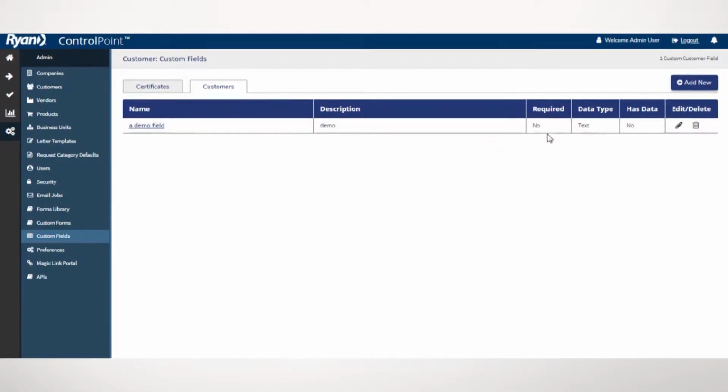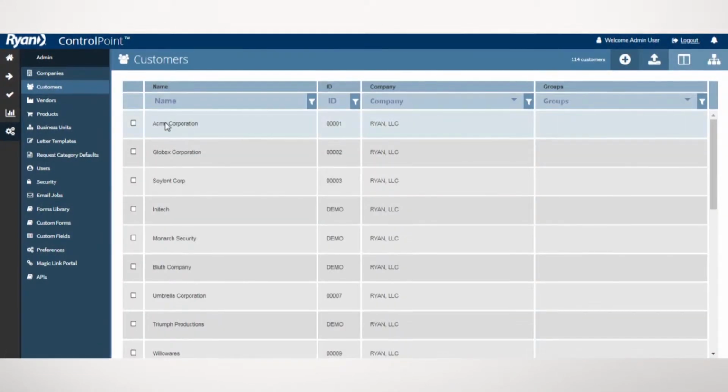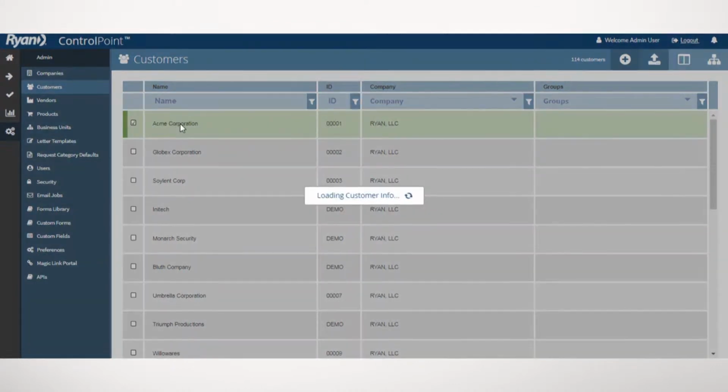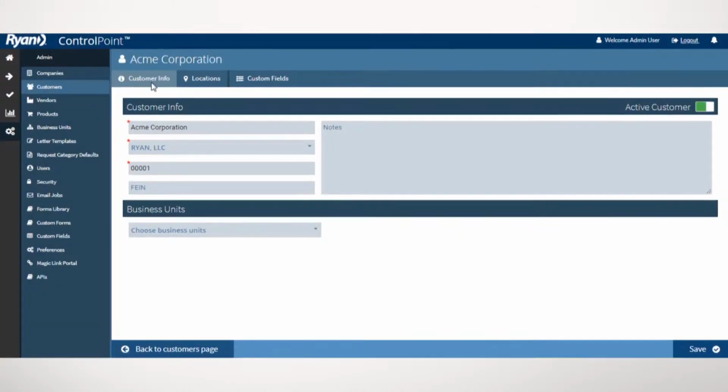In this case, this field is not required. It is of a text data type, and we know from having created it that it has some options associated with it in a drop-down. We also know that it's associated with customers. So let's go up into our customer list, find our first entry, Acme Corporation, and we notice now that Acme Corporation, in addition to the standard ControlPoint fields of customer info and location, has a new entry for custom fields.